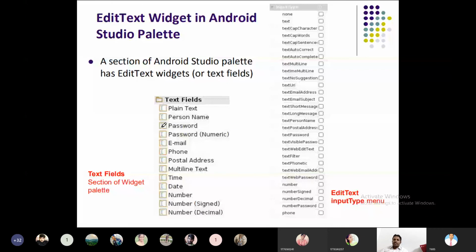But here, what they are doing is giving a text field for all the common things like email, phone number, postal address, and it will act accordingly. For suppose if it is date, it will accept only date. If it is number, it accepts only number. Like that it is. And of course, input type is nothing but the keyboard that should be displayed to the user.